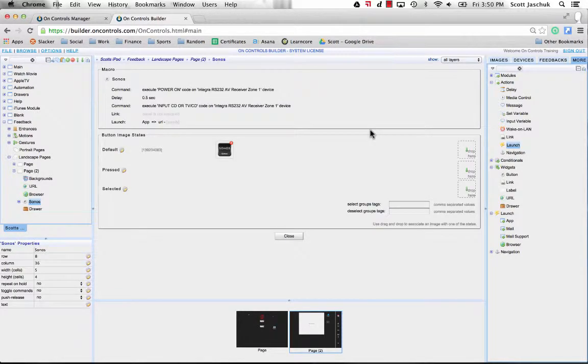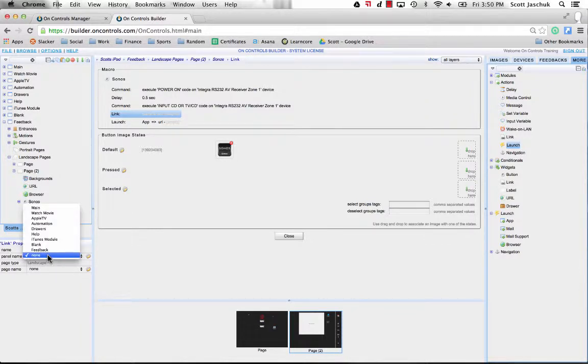Now double click on your Sonos button and we see that we have a link. So to create a link, same way we created that drawer. Assign your panel, assign your page. So once I go to Sonos, I want this also to take me back to my main screen and my home page. For the app URL, you need to know the URL scheme of the app that you're opening.